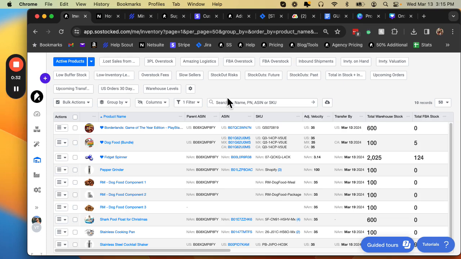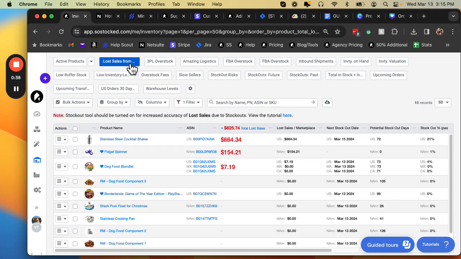The next thing we want to talk about are the various dashboards on the top here. Each one of these is called a dashboard, and they're a pre-selected series of columns and filters depending on what data you're trying to look at. Like this is lost sales from stockouts, as you can see here.